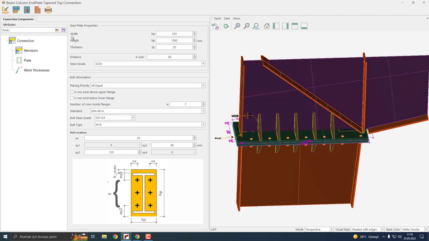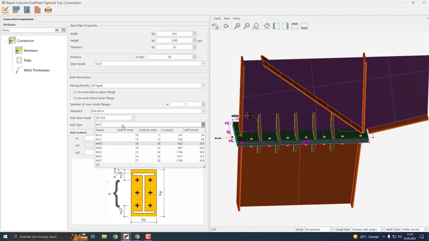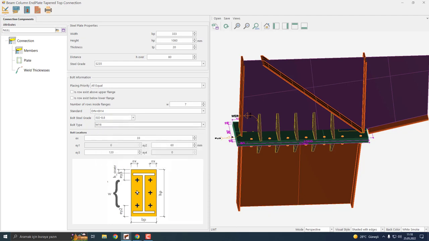From this part, the width, height and thickness of the plate can be changed. You can change the steel quality and assign bolts to the top or bottom row of the flange. Of course, you can change the standard, quality and diameter of the bolt used in the connection. Finally, you can adjust the misalignment of the bolts on the plate by referencing the picture.